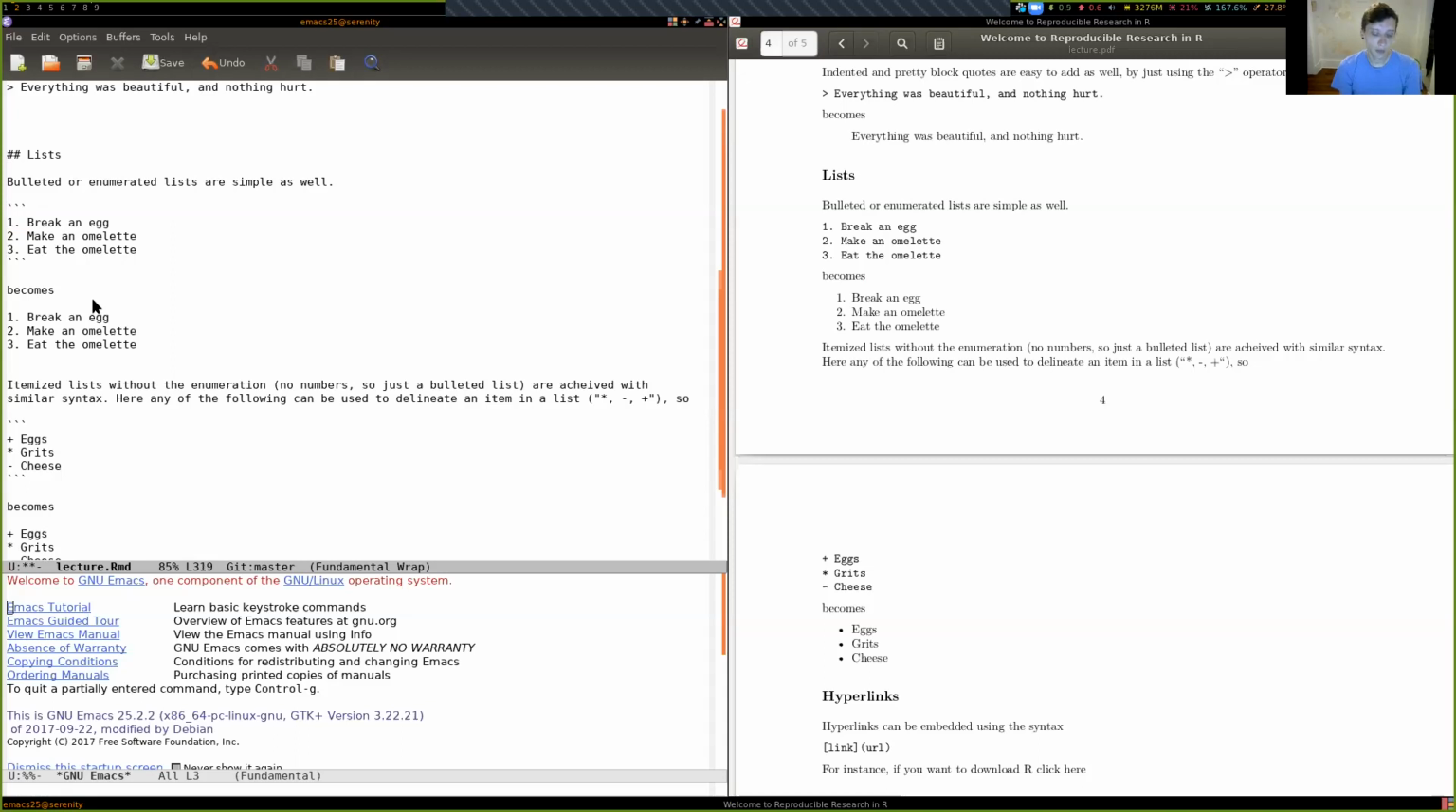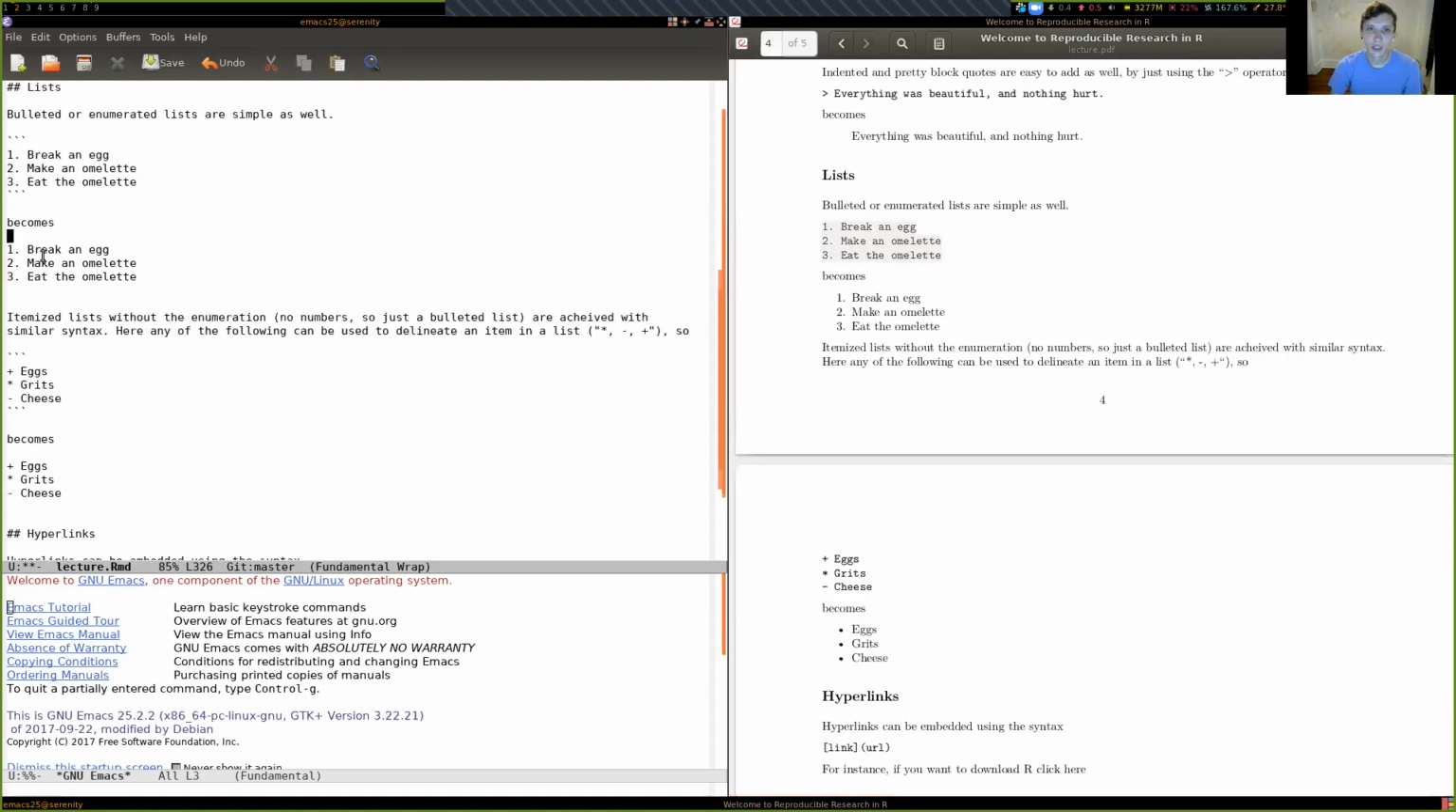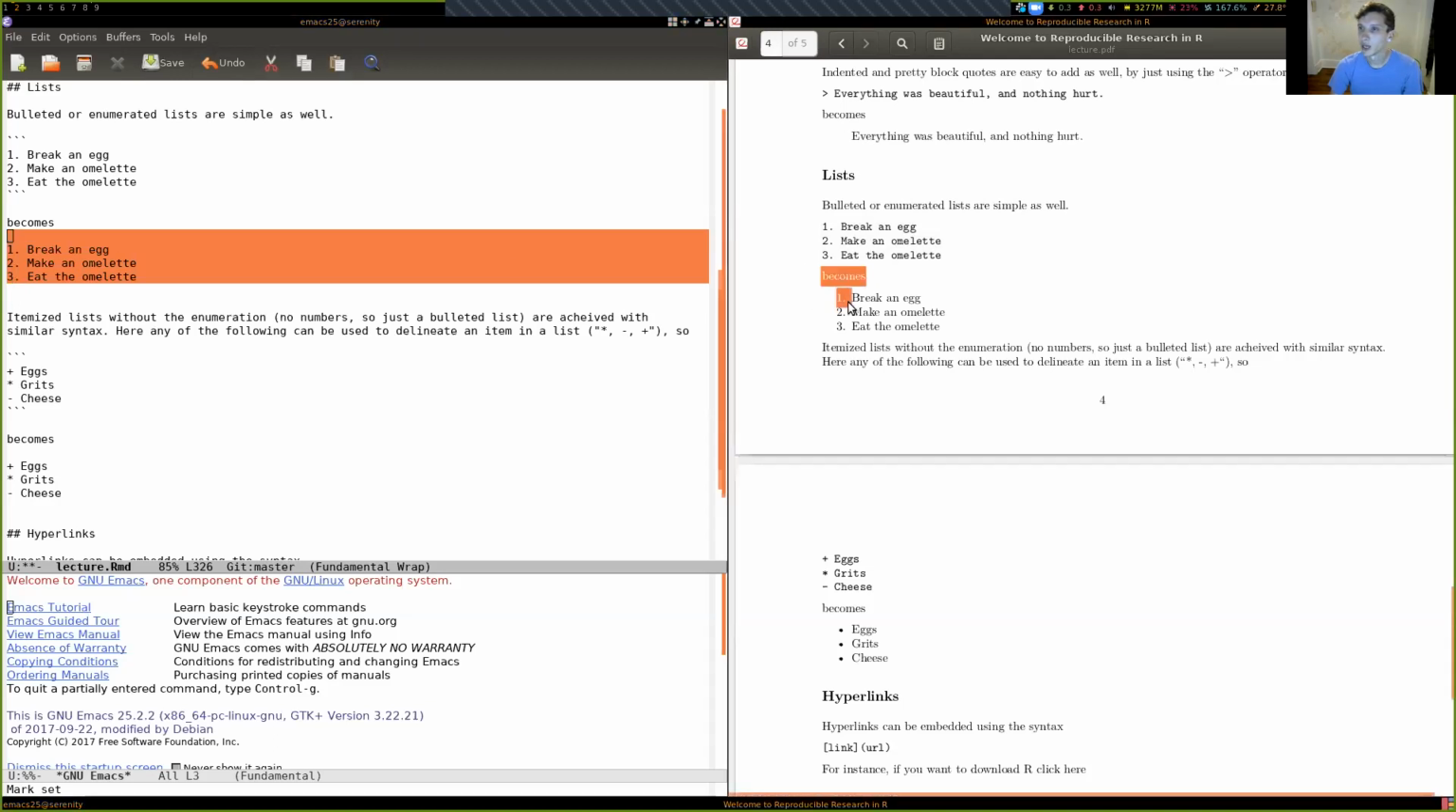And so in this code block, I enter this environment, I write break an egg as the first way to prepare a breakfast if you're not vegan, and then make an omelet if you feel like making an omelet. Step 3, eat the omelet if you feel like eating the omelet. Here that becomes a code block, and then outside of that code block, it actually renders to a slightly indented enumerated list.